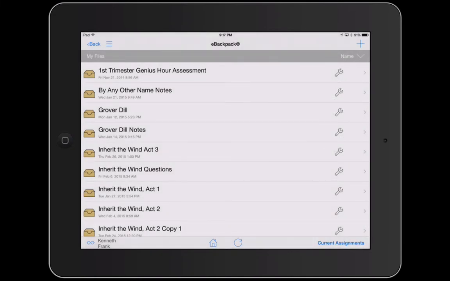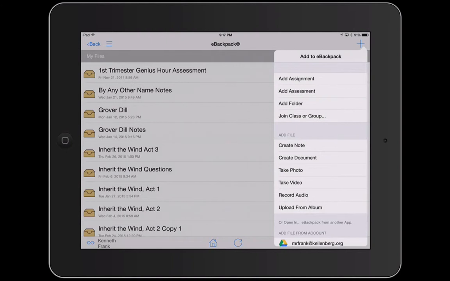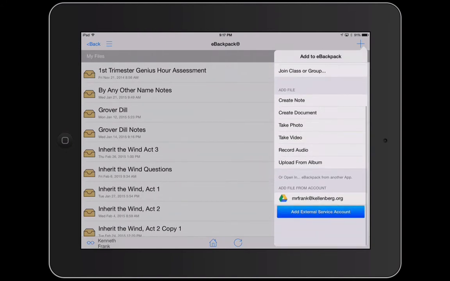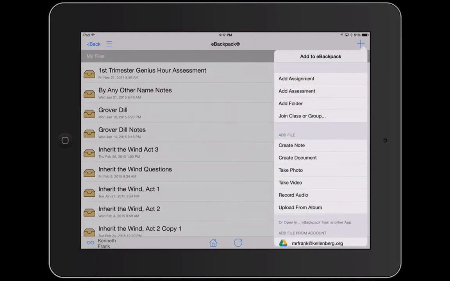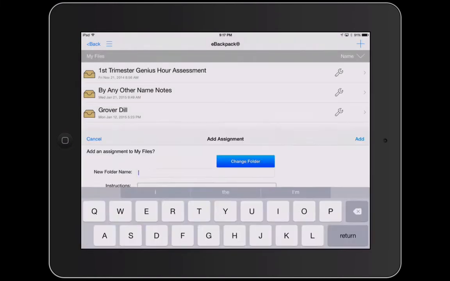On the iPad app, top right corner, plus icon, I tap that, I get add assignment, add assessment, add folder. And then down the bottom, you can see the icon for Google Drive. It says Add File from the account. If I want to add a file to My Files, I can do so right away. Let's create an assignment, because that's probably the most common thing you're going to do. So I'll tap Add Assignment.